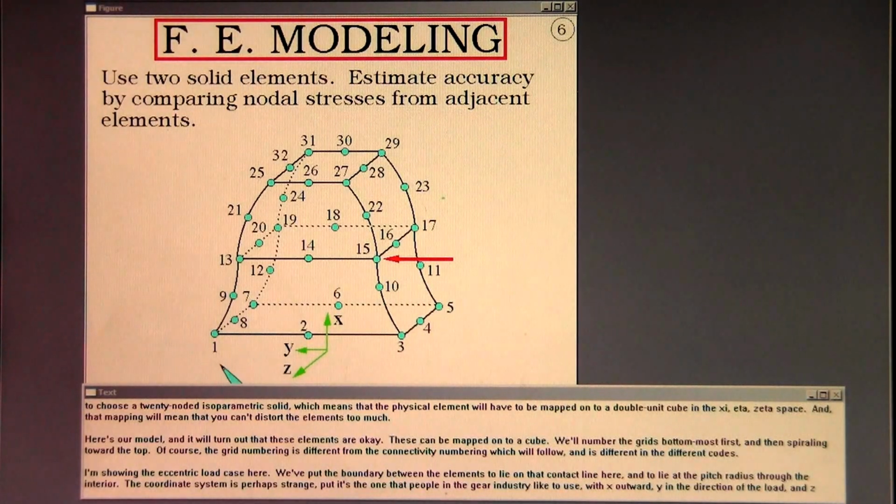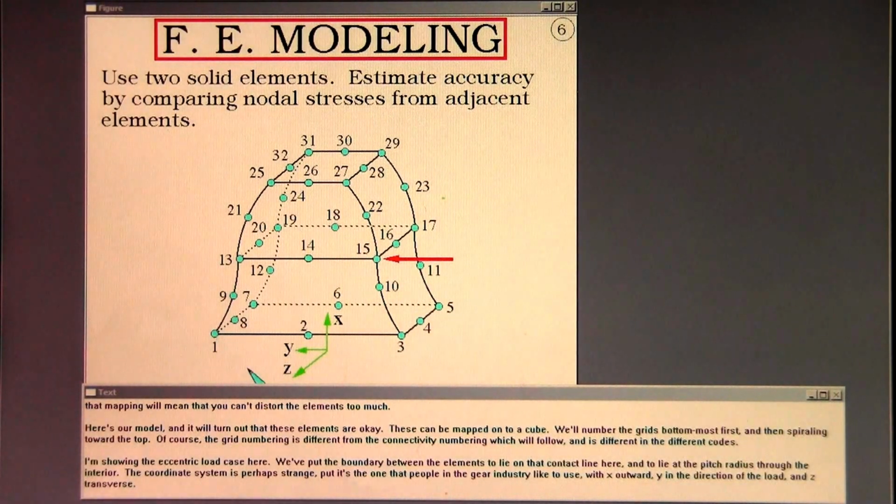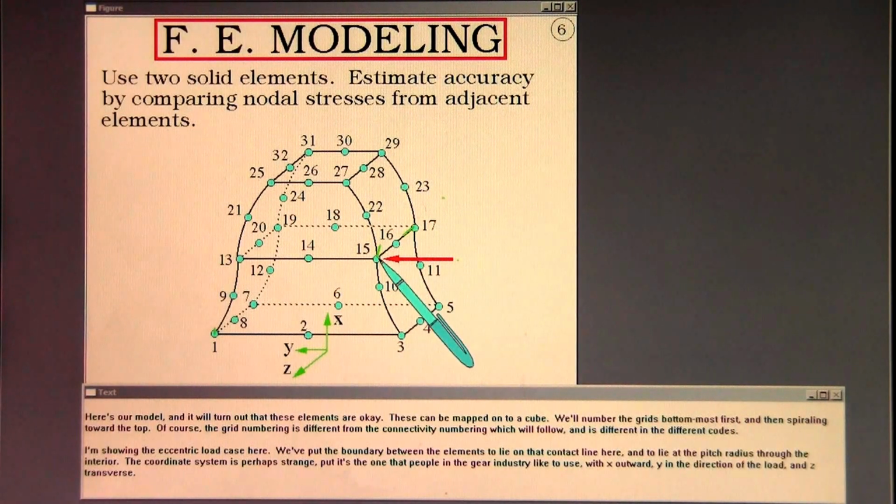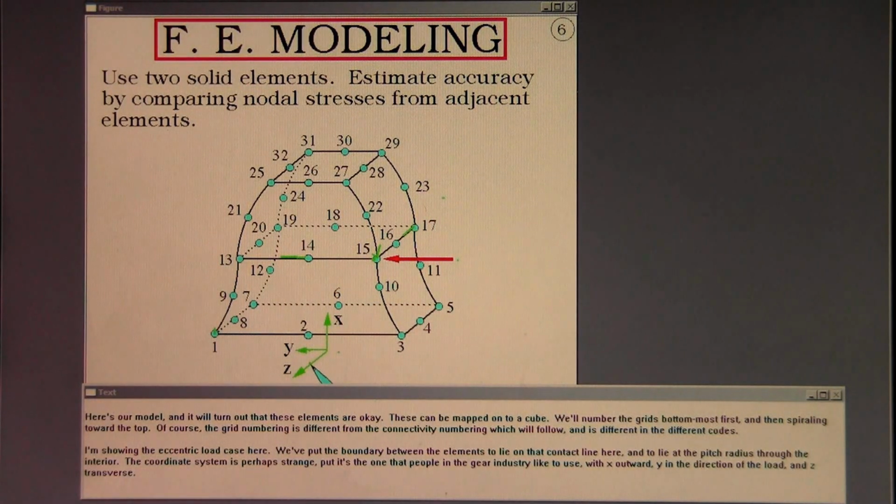We'll number the grids bottommost first and then spiraling toward the top. Of course, the grid numbering is different from the connectivity numbering, which will follow, and is different in the different codes. I'm showing the eccentric load case here. We've put the boundary between the elements to lie on that contact line here and to lie at the pitch radius through the interior. The coordinate system is perhaps strange, but it's the one that people in the gear industry like to use, with X outward, Y in the direction of load, and Z transverse.